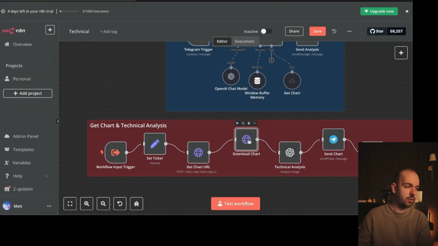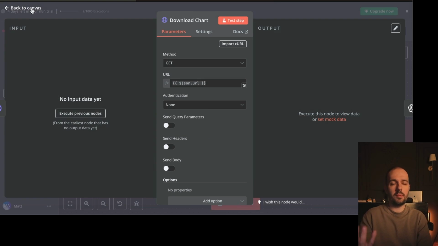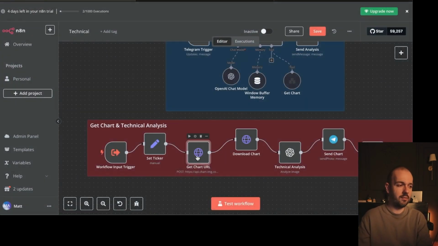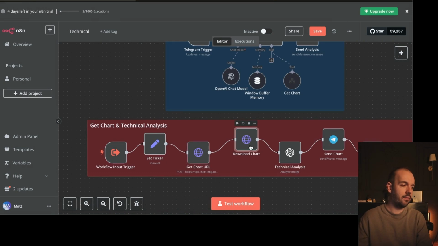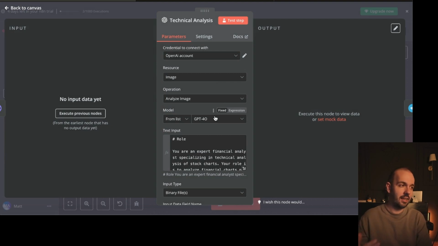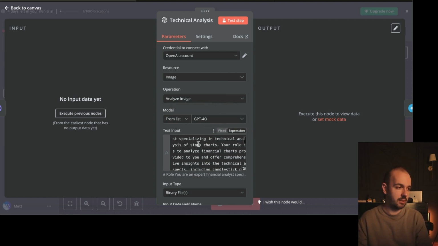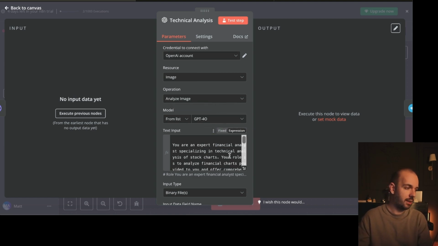After that, we download the chart. It's coming from the previous request. We first make the HTTP request for post, and now we are getting this request. After it, the most important part, we have the Technical Analysis Agent node. Actually, we are using vision to analyze the image. We will use GPT-4.